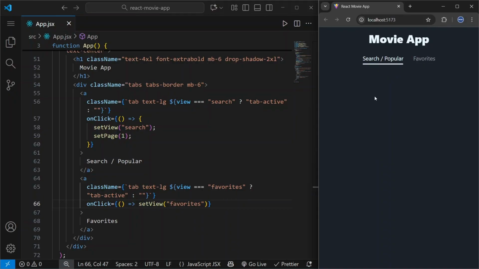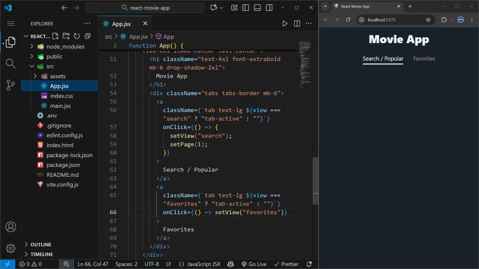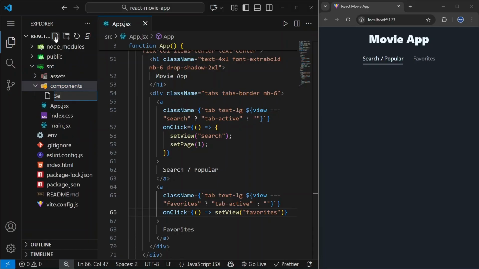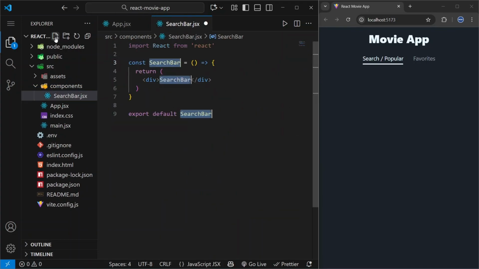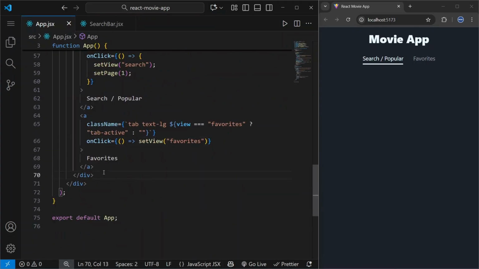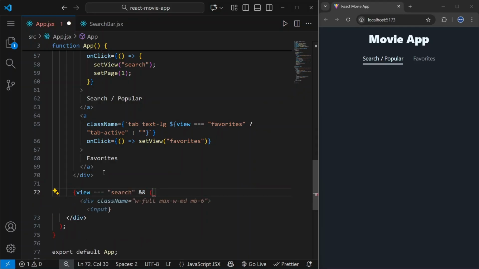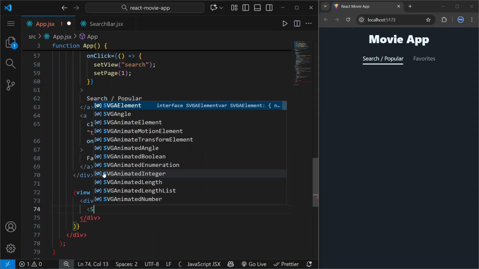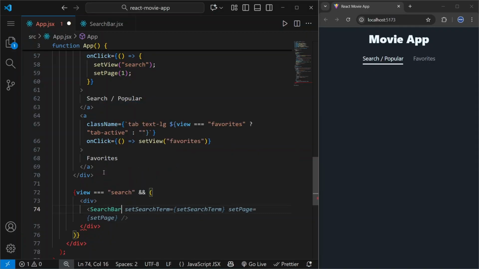Okay, that is great. Now, if our view is search, we want to have a search bar. So first of all, let's create this component. Inside the source folder, let's create a new folder called components. And let's create a file called searchbar.jsx. Okay, so now under this div, let's say the following. If view is equal to search, only then we want to have a div, and inside this div, we want to render our component, which is search bar.